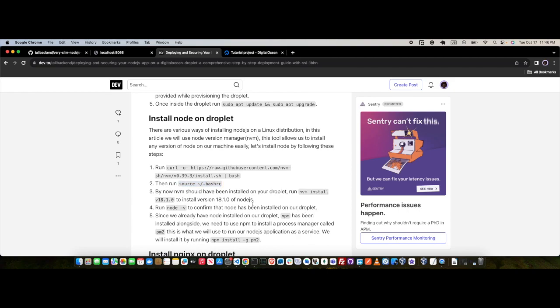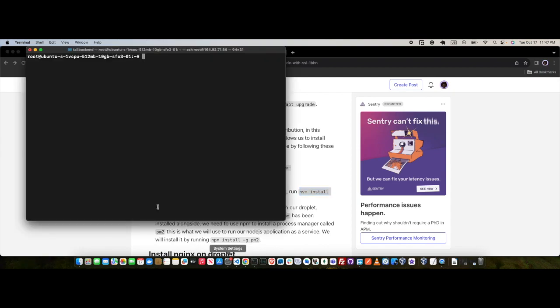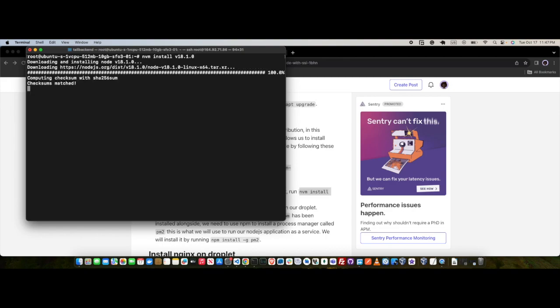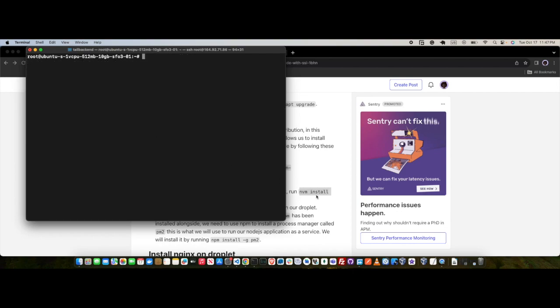So now we can install Node with NVM. Let's just copy this. We can actually just install Node version 18, but let's run this instead since we are specifically sure that this version is valid. And yes, we have Node running. If we run the Node version command, we should see the version of Node that is currently running inside our droplets. So basically, that's that.